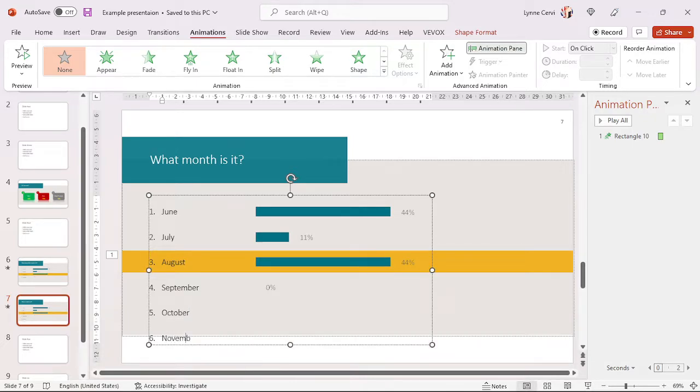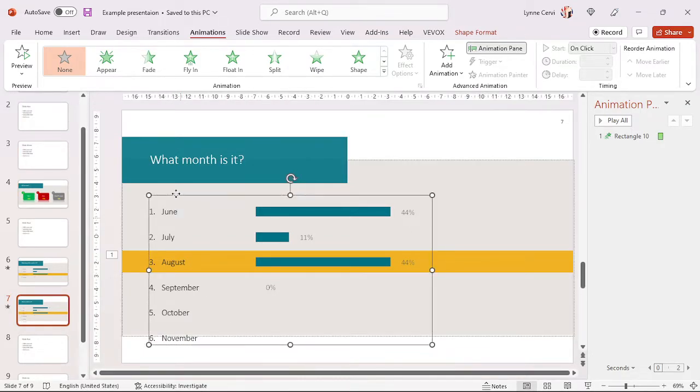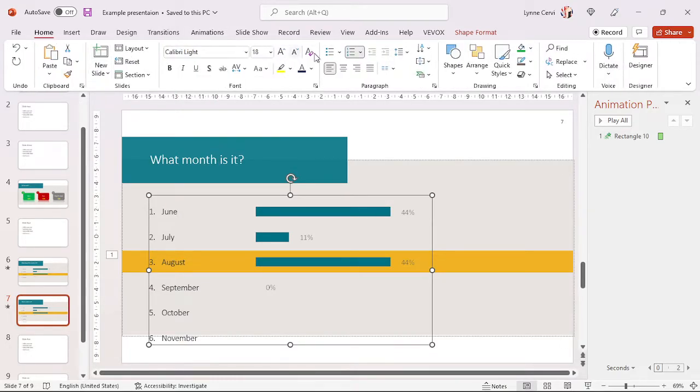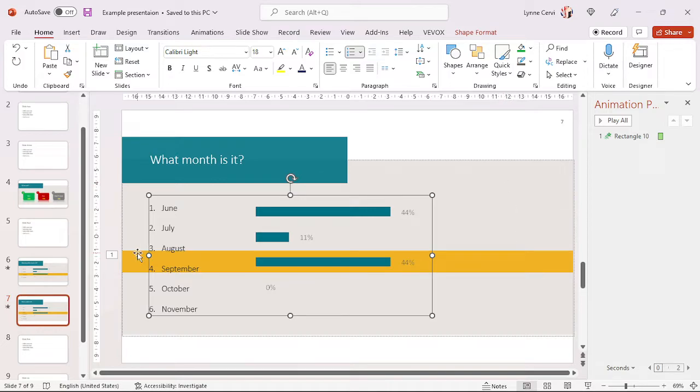Okay, so we need more options on this one, and all of a sudden that doesn't work very well. Before I move on to changing the settings, I would just play around with my line spacing within PowerPoint, because again, we're still working with text. Let's have a look and see what it's set to. It's on 2.5. Let's see if we go to 2. That's going to work a bit better.